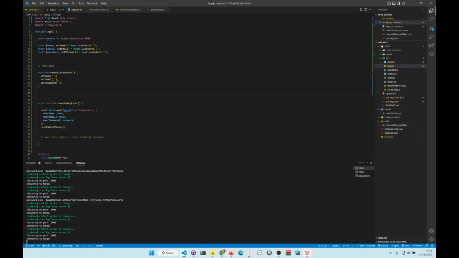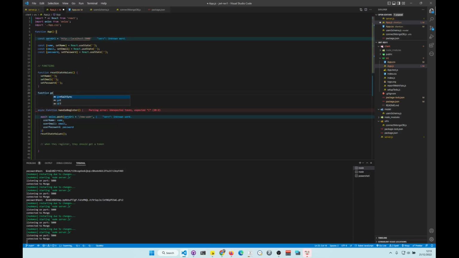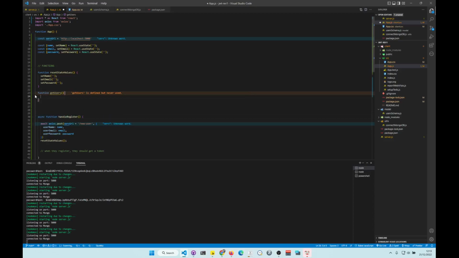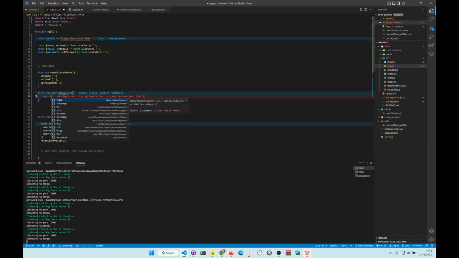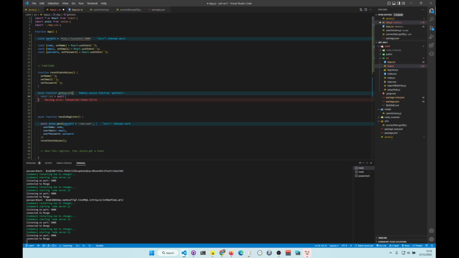Okay, now we need to get this information on get users like this. So this is going to be async const response equals await axios get server URL plus all users.